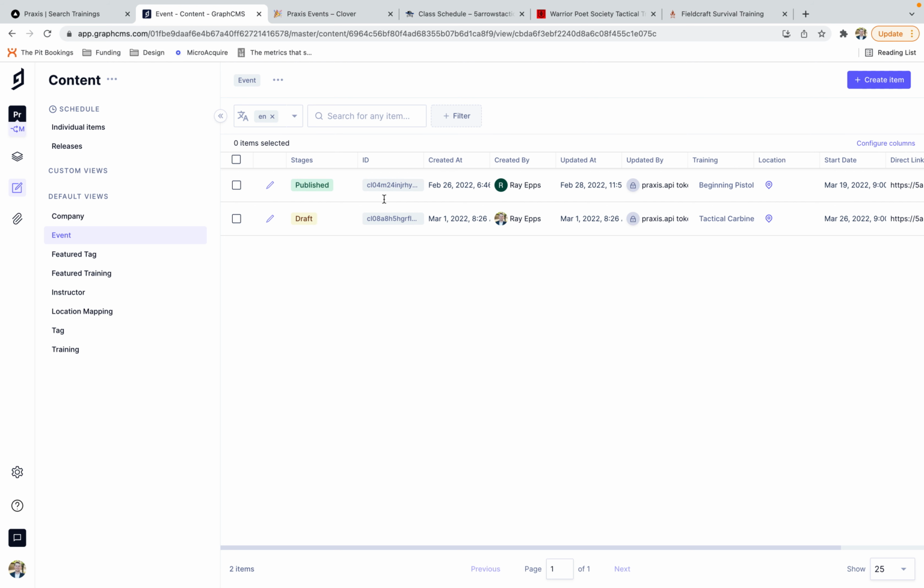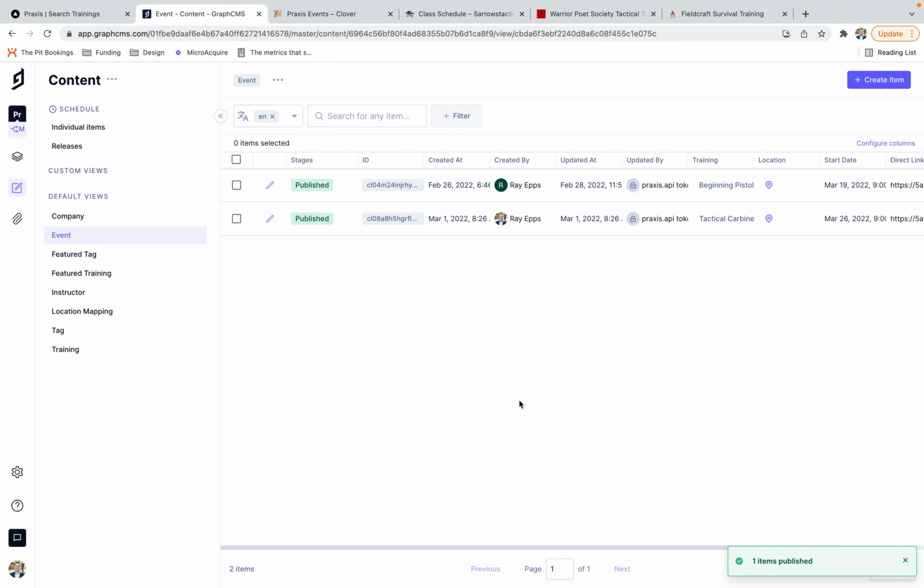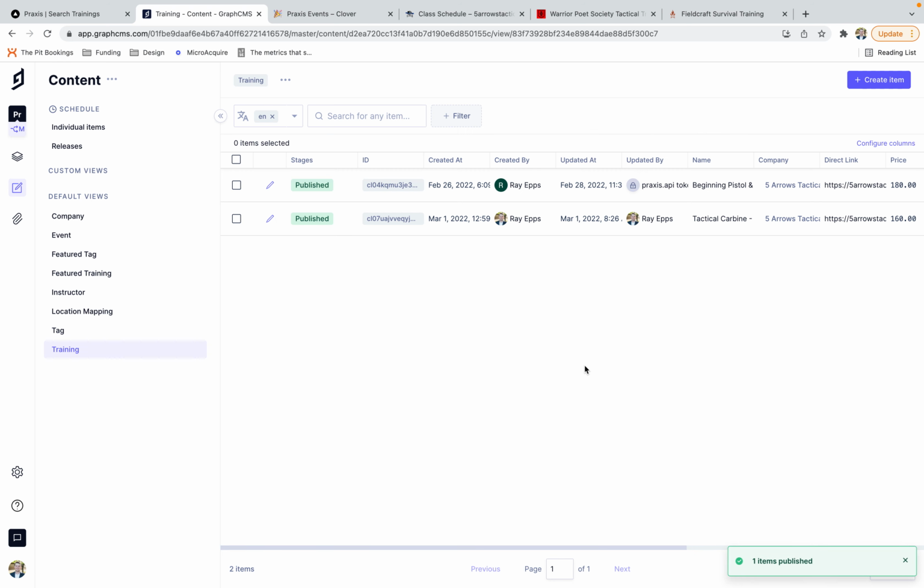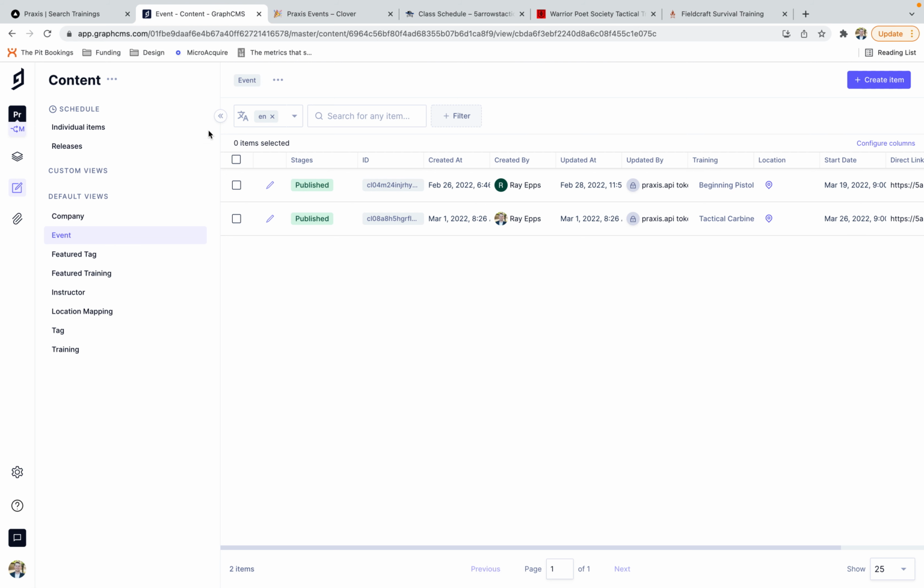Okay, so when you create stuff, it's in draft mode. So right now, if we went to the website, we're not going to see a second event show up. But if we publish it, just make sure everything's published. It's got some weird behavior if you publish an event, but the training that's linked to it isn't published, so it won't work right. So we just got to make sure you get everything published. It can be kind of a pain. Right, looks like everything's published.